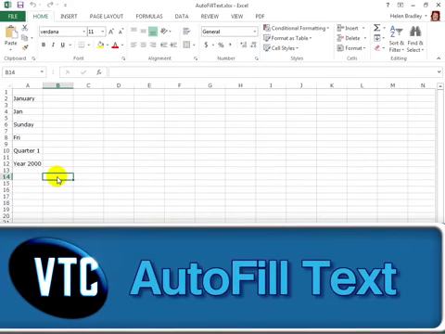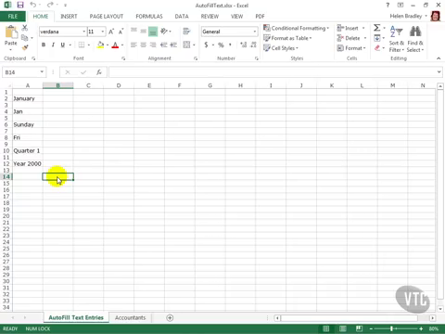Just as you can autofill numbers and dates, it's also possible to autofill text. One situation in which this may be of use is when you need to enter the months of the year across a worksheet row. Here I've typed January into a cell.